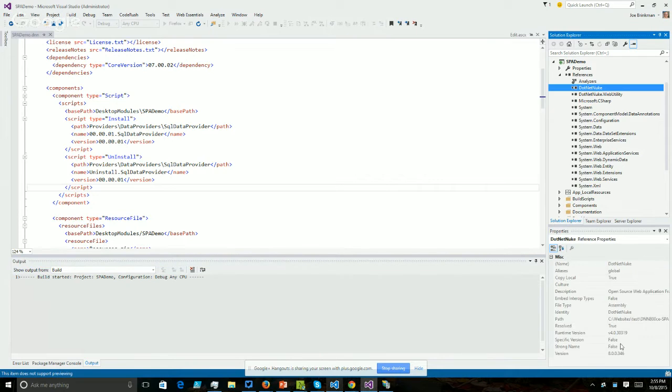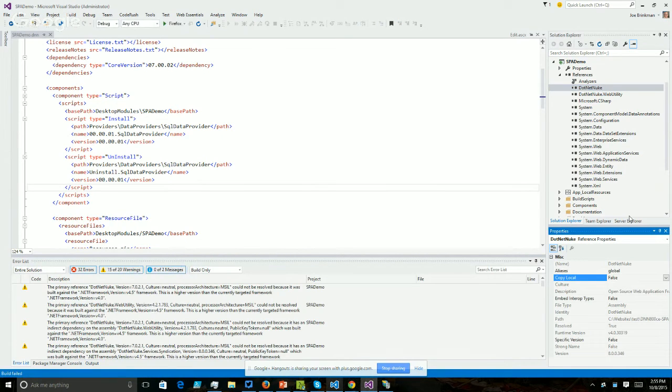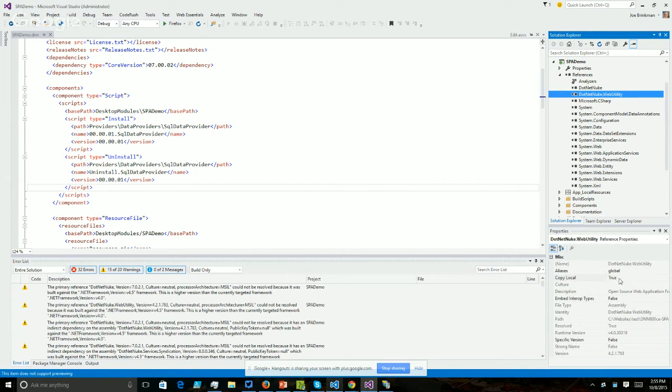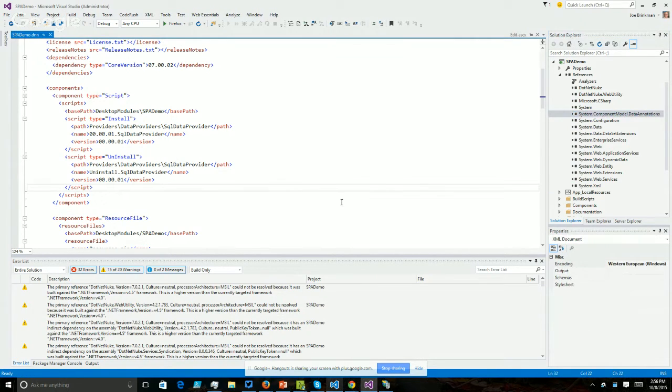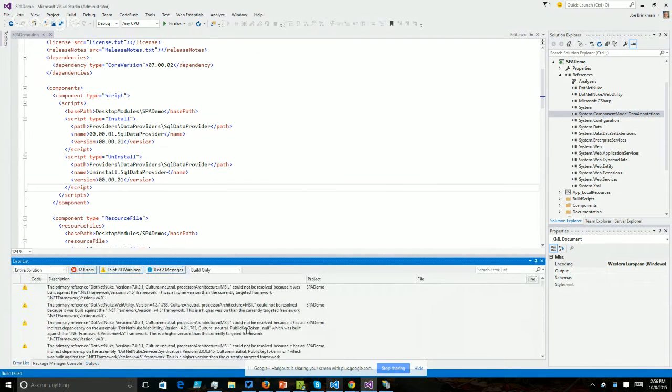Oh, you know what? I probably did. I don't want to copy local. I'm going to turn off all these copy locals because I really want it to just use my local system. I don't want it to be copying anything into my bin folder here. So we'll just make sure all of those are turned off. And then I'm still getting some reference errors.